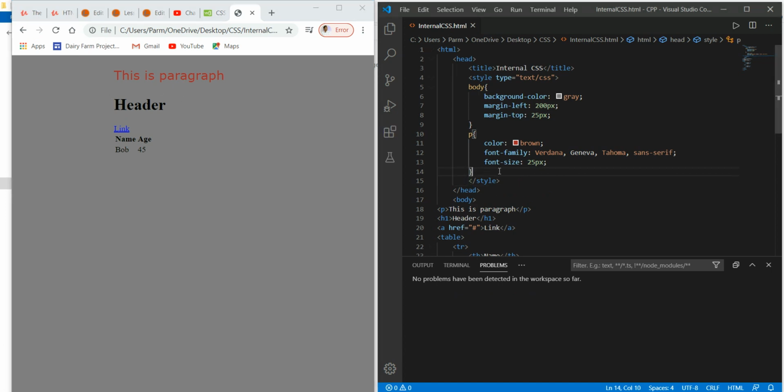In the same way I want to style H1, so H1 here becomes the selector, and here I will set its value. What I can do is set the font color.